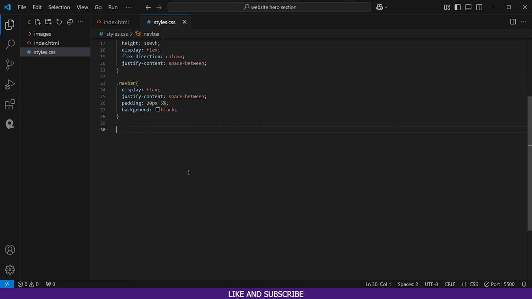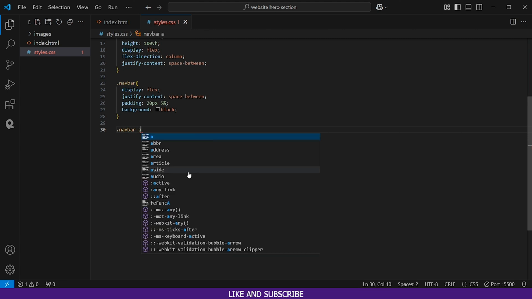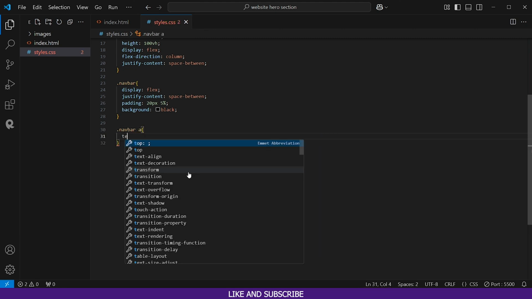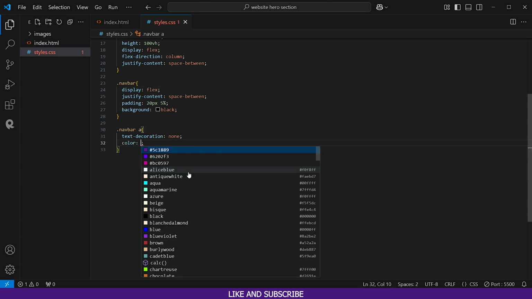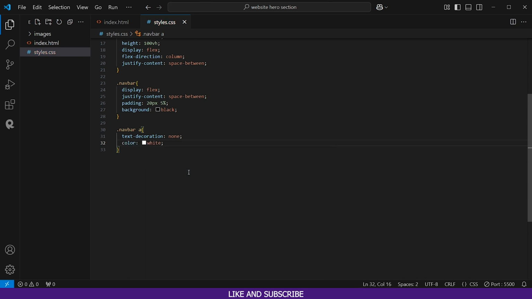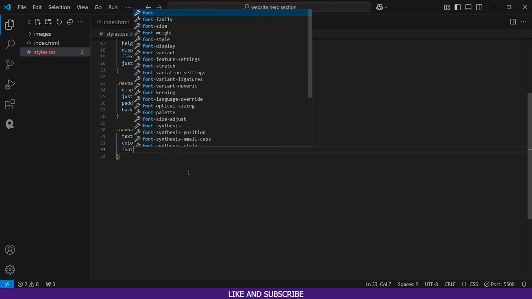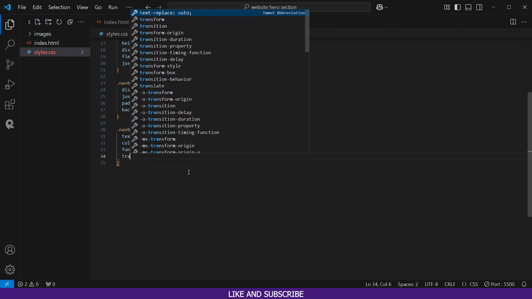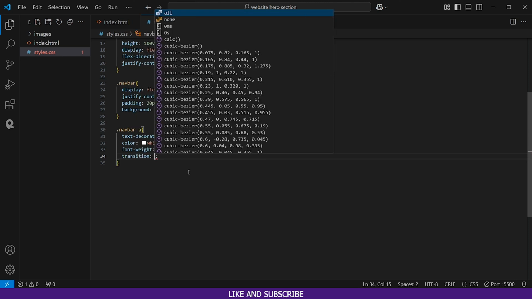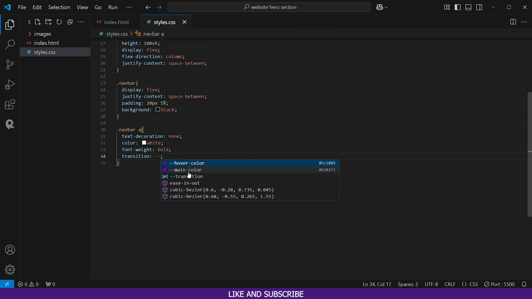Next for our navbar, we're going to style all anchor tags. Here we're going to have a, and in here we're going to have text-decoration, and it's going to be none. Then next we're going to have color, and our color here is going to be white for every text on the navbar. And we're going to have font-weight. Let's set font-weight to bold. And next we're going to have transition, which is the one we defined before. Let's set it to the transition we have in the variables.